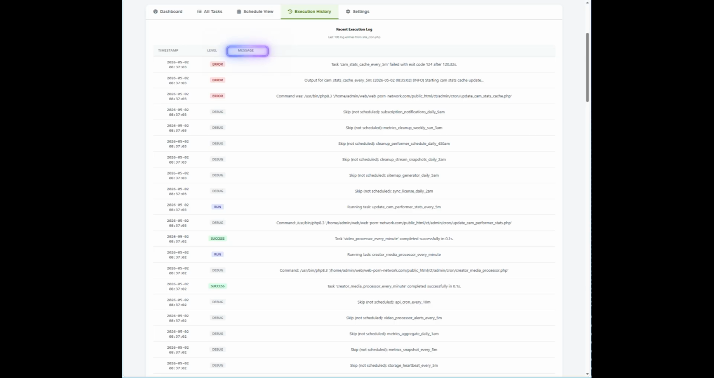A successful entry typically reads something like task video_processor_every_minute completed successfully in 2.34 seconds. A failed entry contains the error message thrown by the task, which is your starting point for debugging. The list is capped at the most recent 100 entries.